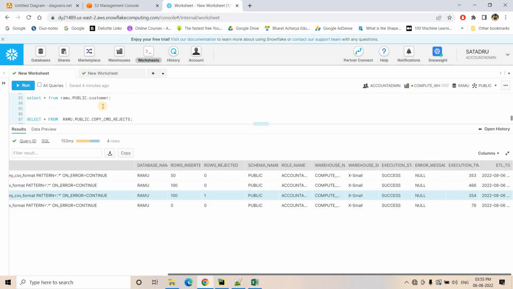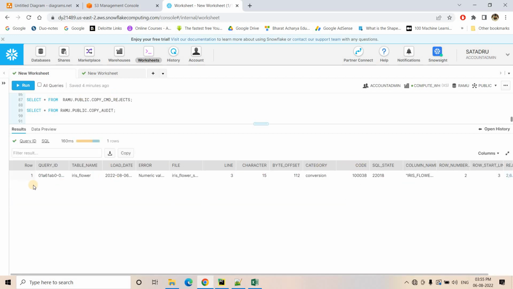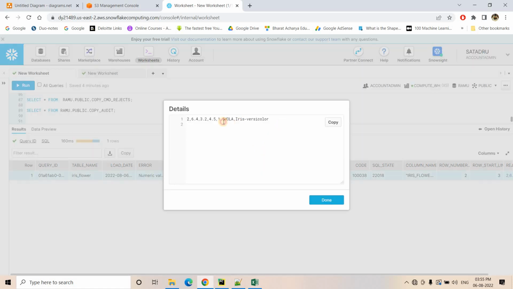Now we will have the rejected row in the copy command reject table. If I expand that, you will see that for this particular copy command query ID, in this row an error happened.